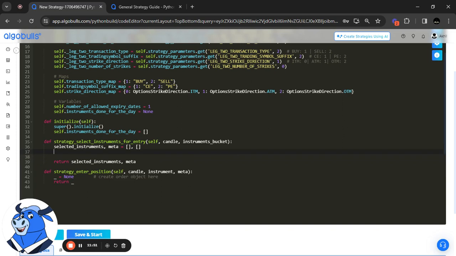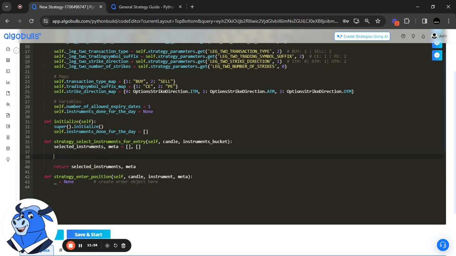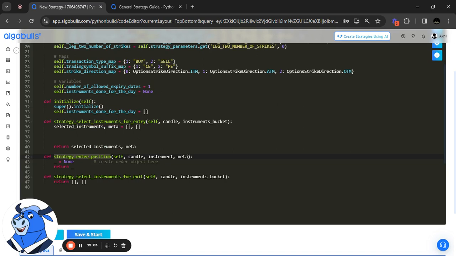So my logic goes between these two lines, and let's code to set up our two legs and then make sure that those are passed here in strategy enter position, and then we are able to place the orders for our two legs. So let's set up the logic here.